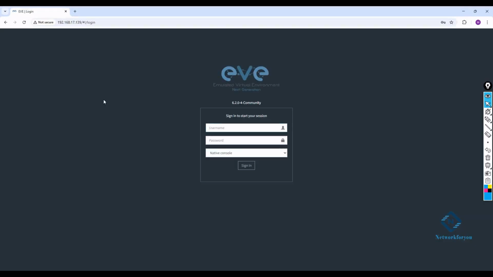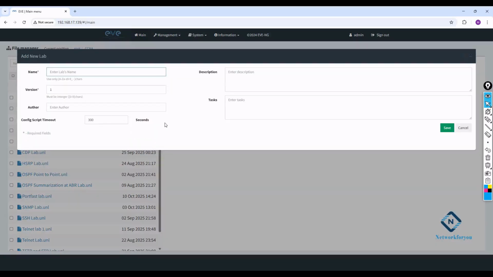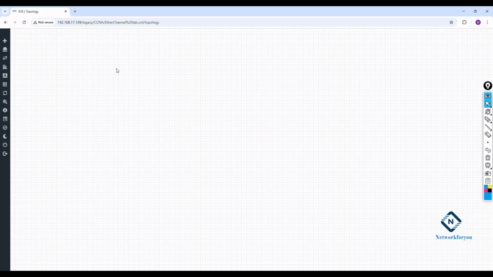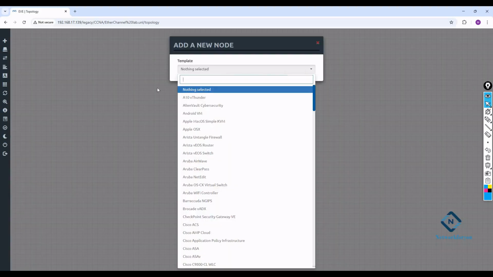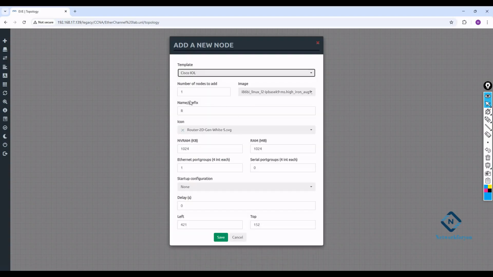And we can go inside and check here. Let me create a folder. Here I will write EtherChannel lab. Okay, now I will right click and click add a node, click this IOL, and you can give the name SW here. How many do you need? For example, I need 4.